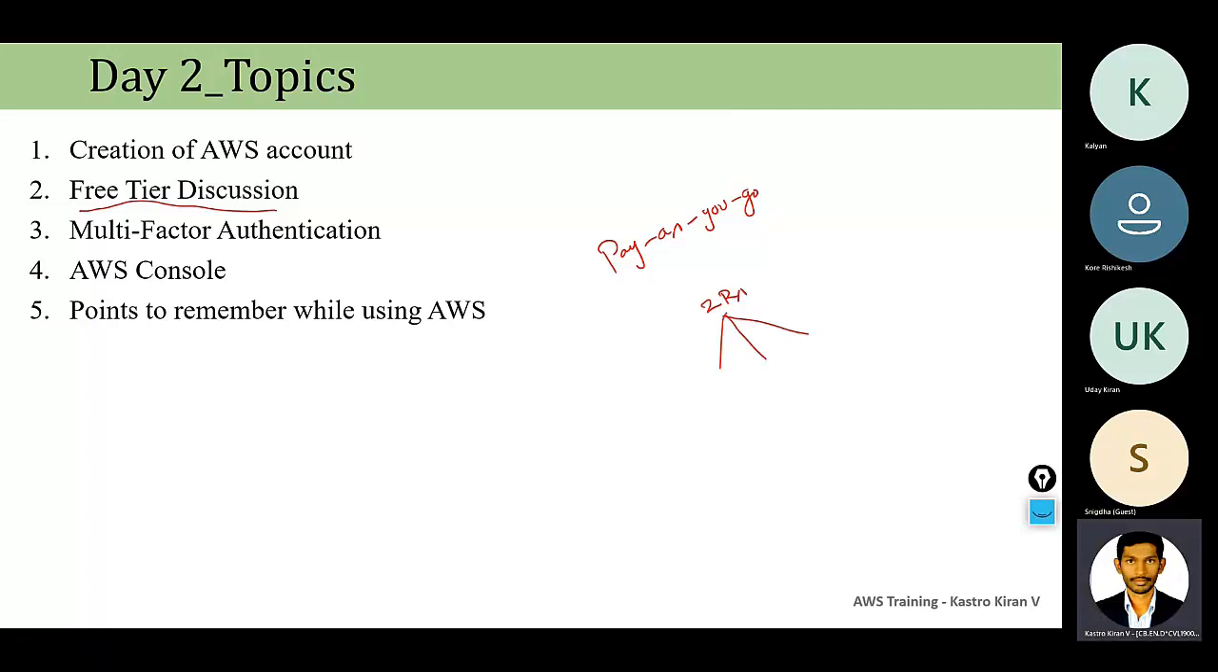Now, once you create an AWS account, let's say that today you are going to create an AWS account. From the day of creating the AWS account till 12 months, that is 1 year, you can use the services free of cost. So whatever AWS account you create will be valid for 1 year. Beyond 1 year, it will send you some mails saying your free tier account is getting over. So if you want, you can move to a subscription basis.